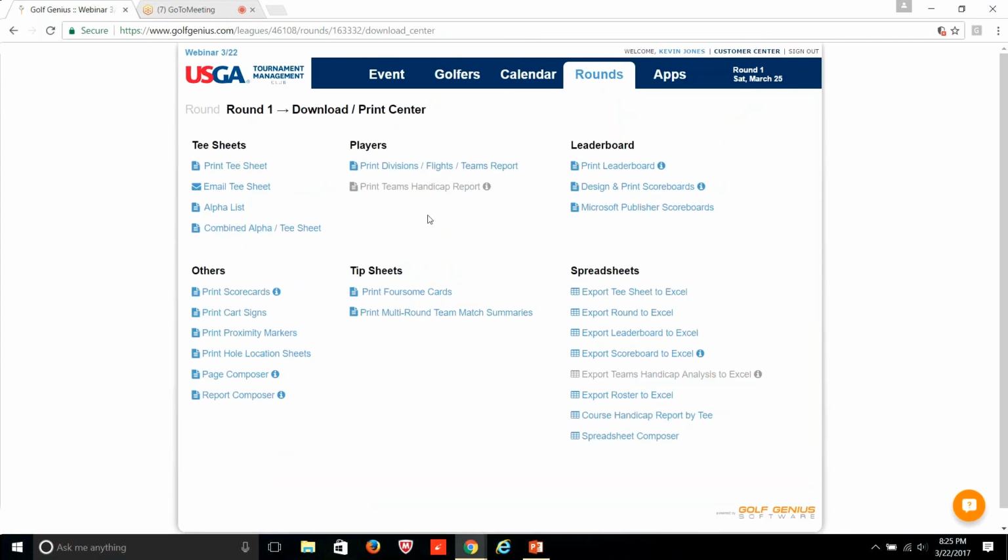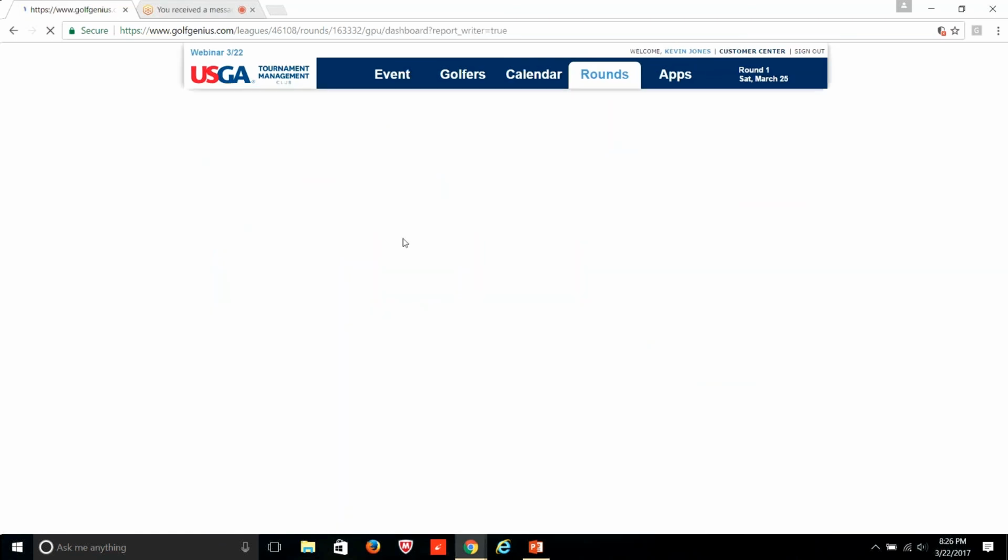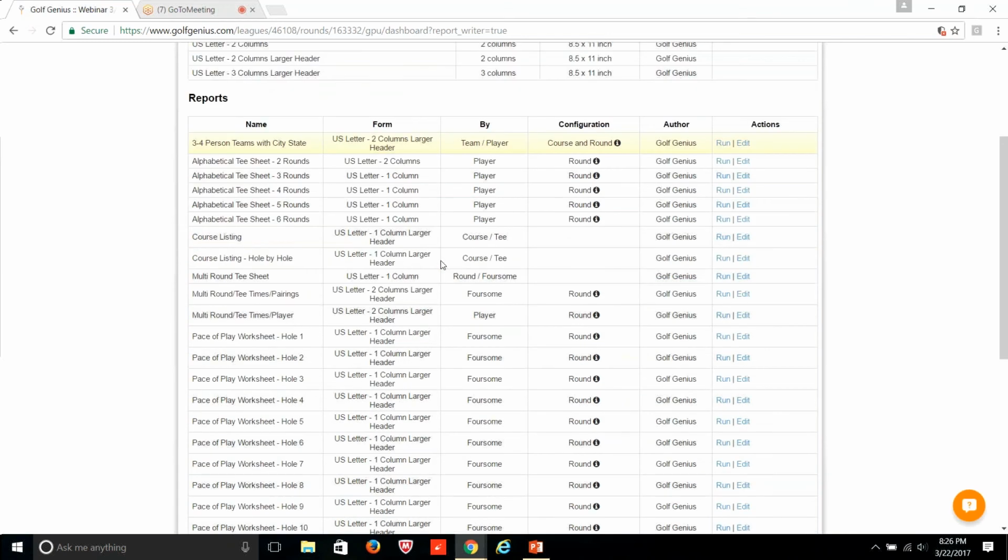Before we get to the event portal, to kind of finish things up, we're going to go into the download print center. This is where you're going to get all your printed materials, whether it's a leaderboard, some team reports, your T-sheet, your alpha list, your alpha T list. You can print scorecards from here. You can print cart signs. In the page composer, you can actually modify your cart signs and make them pretty. The report composer, which allows you to do custom reports, is getting stronger every day.